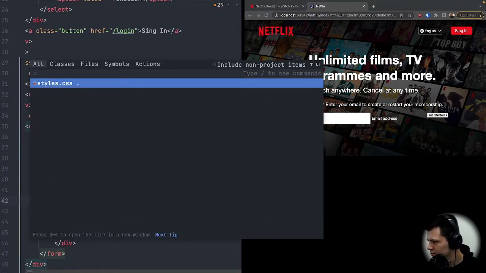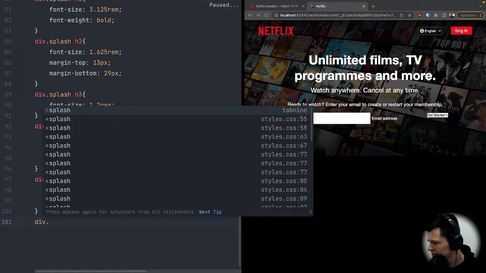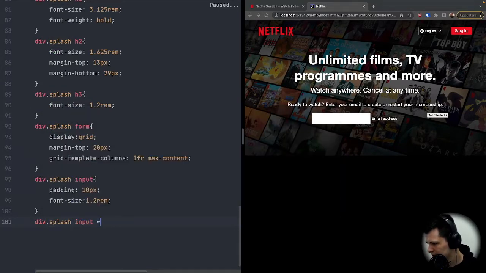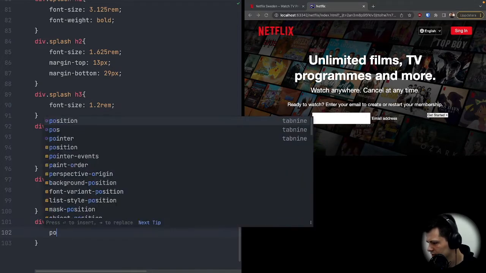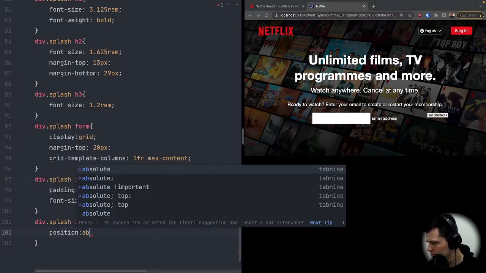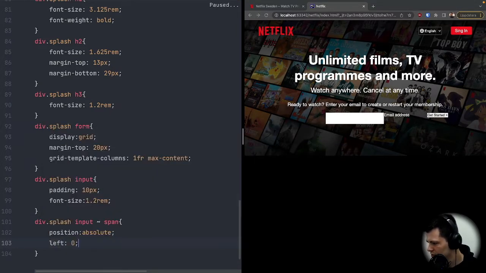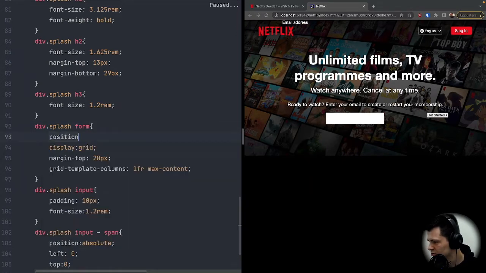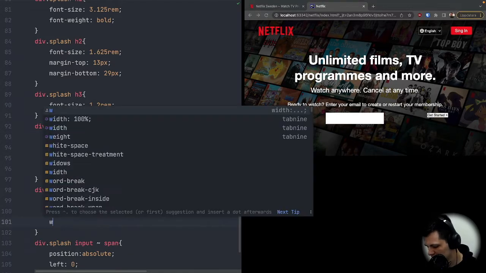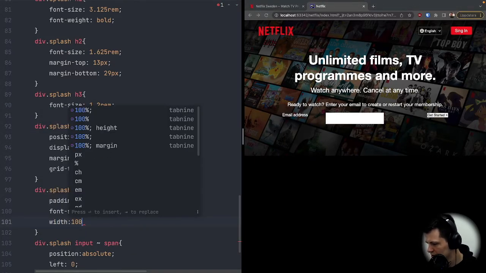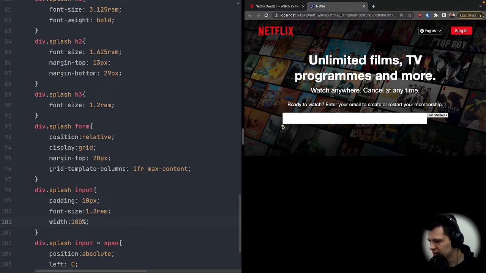So let's try to style it. For the div slash input that has a span next to it, let's make it position absolute. And let's do left 0 and top 0. So now we have it here. And to fix it, we need to add position relative on this form. So it's the position relative. So now we have it here. Now let's add on input width 100%, so it will take all space that is available inside this left column.